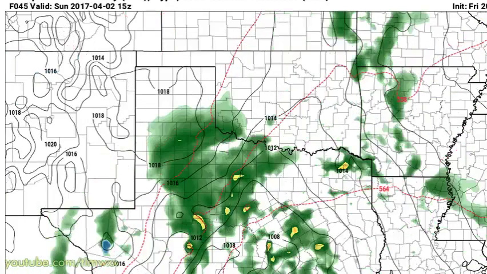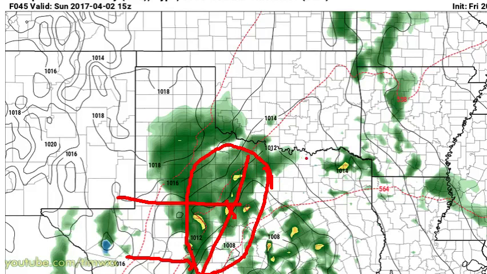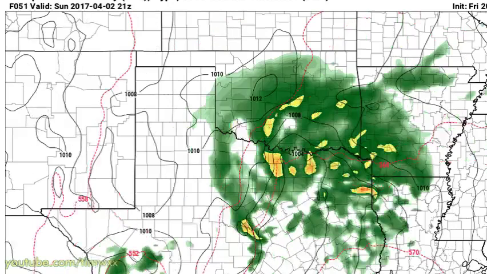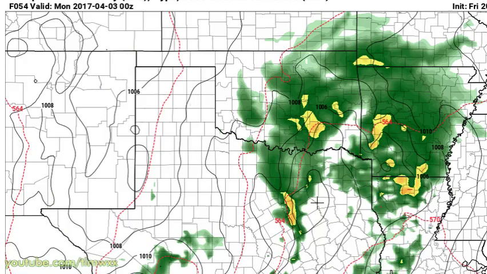Then for Sunday, looks like the system finally pulls out into the Central Texas area. Elevated convection out in Central Texas Sunday morning, and that'll move eastward into the DFW area during the day. So by the time we do the weathercast, scattered storms in the Waco, DFW area, then some more elevated stuff north of the front.